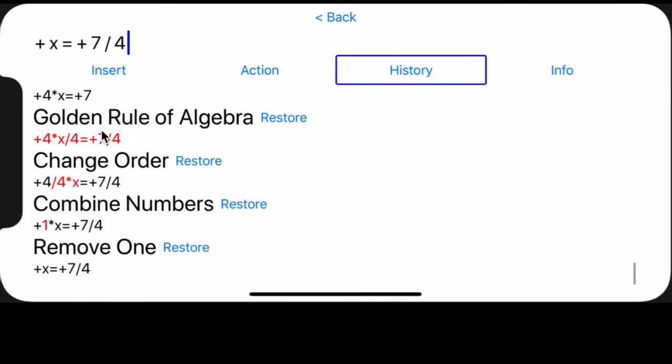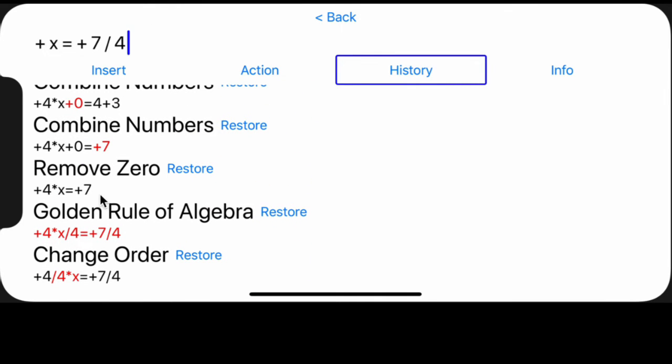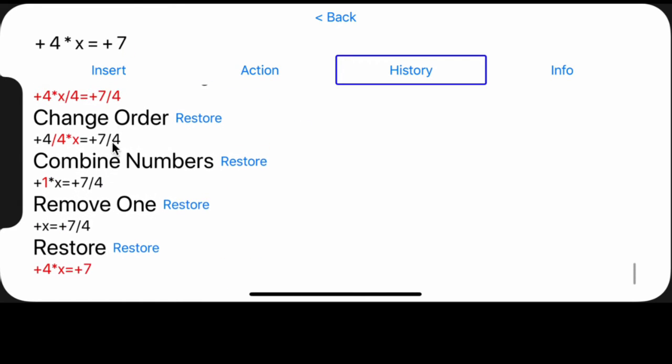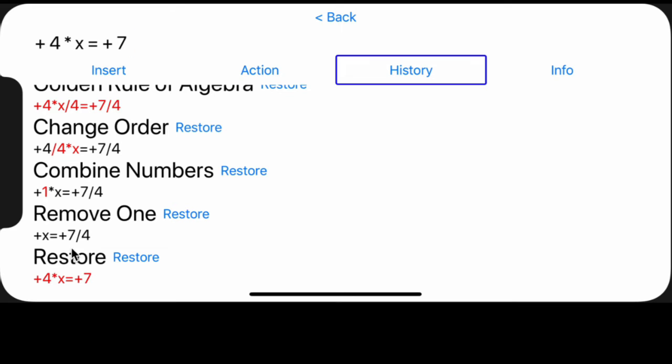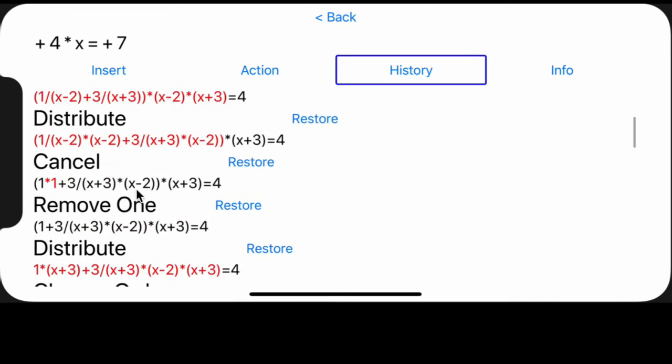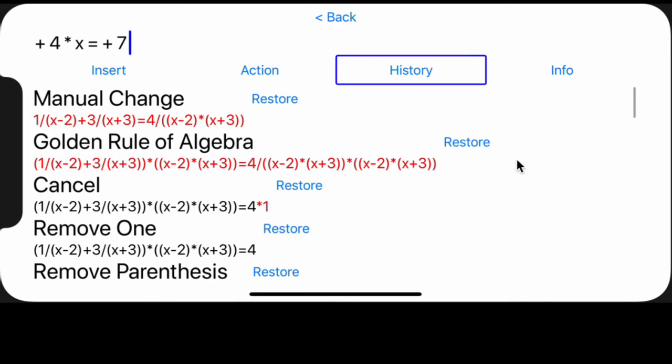Suppose we made a mistake somewhere, and we decided we want to go back to a previous state of the equation. We can click the Restore button and restore whatever state. Restore actually puts a new transformation at the end of the list called Restore. We can restore to anywhere, including really, really long places like that.